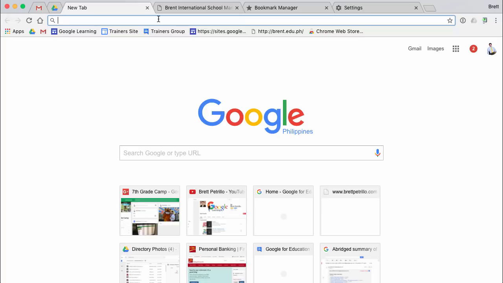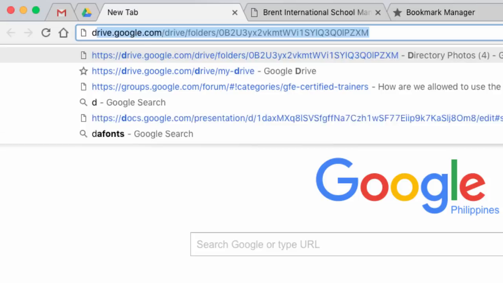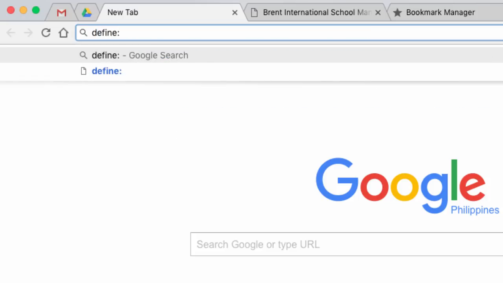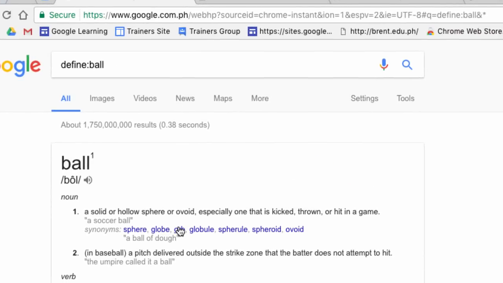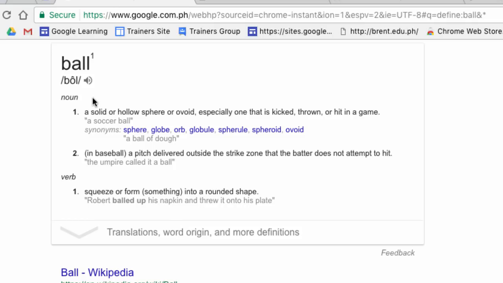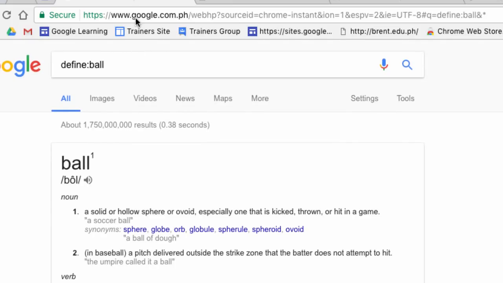Now, if you are, for example, searching for a definition, well, what you would do is type define, and then let's say I'm looking for what a ball is, and it pops up. Now, this is super cool because it gives you the definition that you're looking for, but it also gives you a little soundbite on how to pronounce the word ball. That is very handy in classrooms, especially at the lower levels or for English language learners. All right, that's just one cool thing about the Omnibox up here.